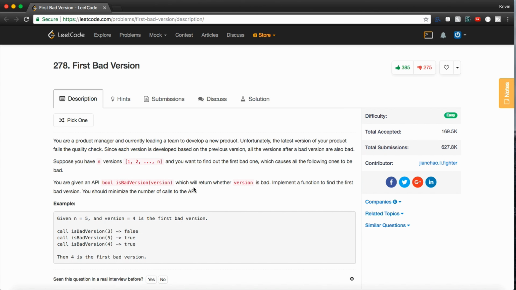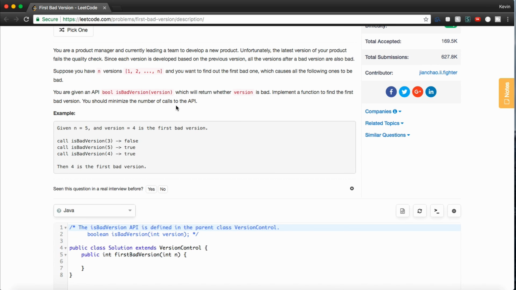You're given an API, bool isBadVersion, which will return whether the version is bad. Implement a function to find the first bad version. You should minimize the number of API calls. So here's an example where n is 5 and version 4 is the bad version.